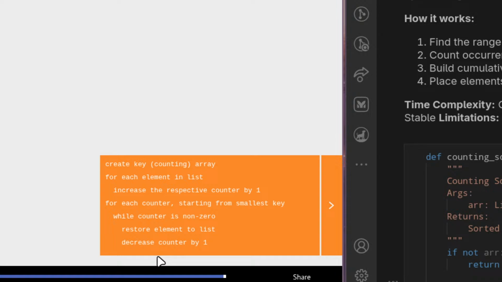See, for each element in the list, increase the respective counter by 1. Means you do a counting array for each element. Then, for each counter starting from the smallest key, while a counter is not 0, of course, otherwise it won't make sense, restore the element to the list and decrease the counter by 1.